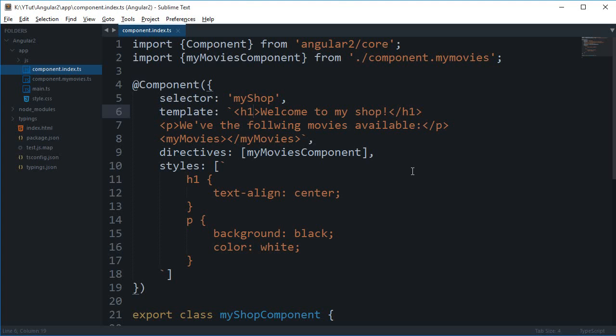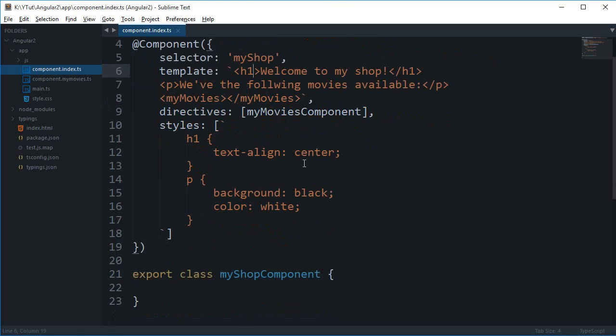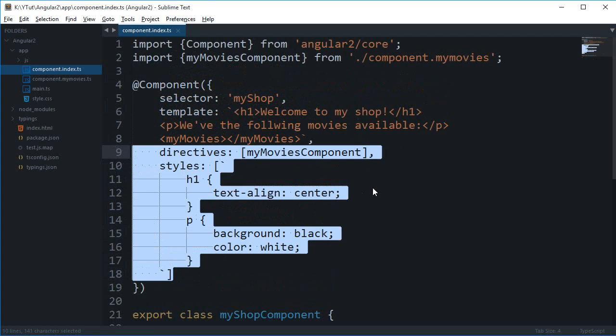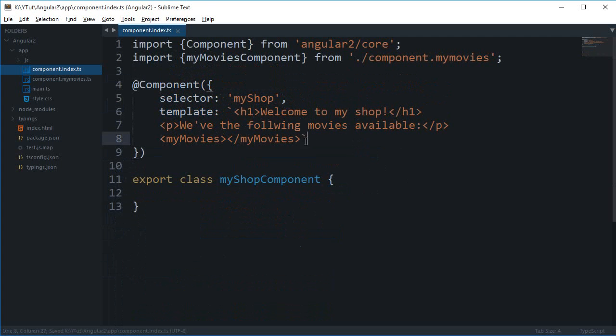So before even starting with this tutorial, I would just like to get rid of some of the code right here. I'm just gonna get rid of this directive, some styles. Let's just get rid of this as well. Then again, let's just exclude this. We don't need this anymore.